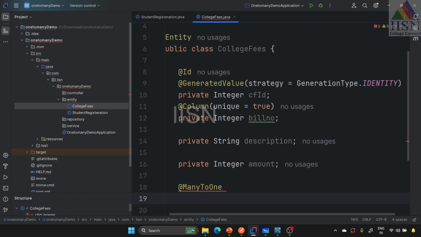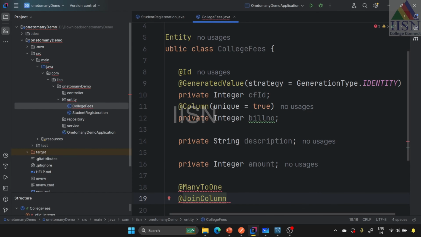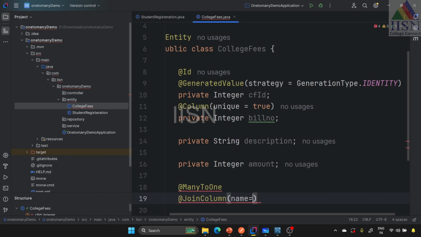Each bill is going to be related to one particular student, because this child table is going to be the owning table. The owning table is going to hold the annotation called JoinColumn. Inside this, I'm just going to mention the name of the column which I'm going to create. Here you see we are going to create a foreign key for this particular field. I'm just going to give name equal to foreign key ID. Then I'm just going to mention nullable equal to false.